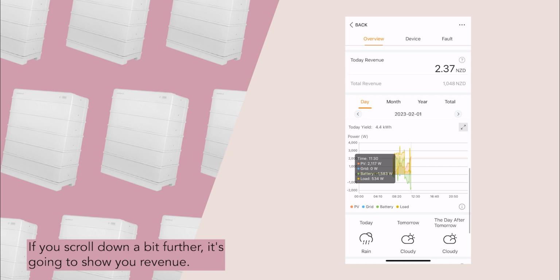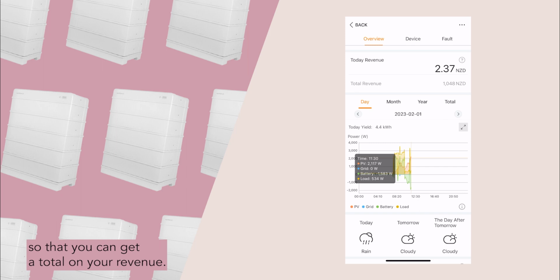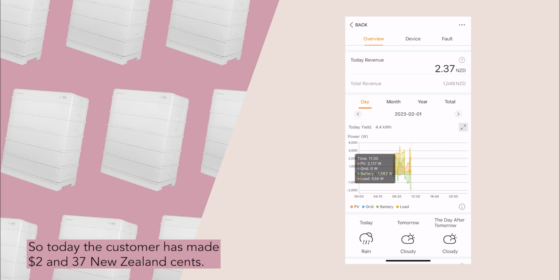If you scroll down a bit further, it's going to show you revenue. I will show you how you can put in your power bill details so that you can get a total on your revenue. So today the customer has made $2.37 New Zealand cents.